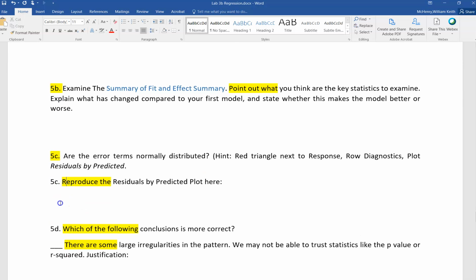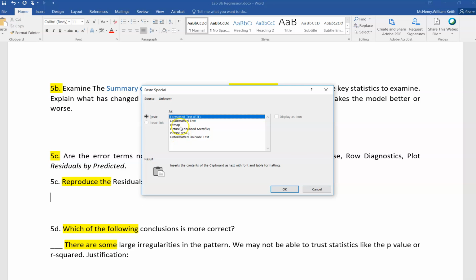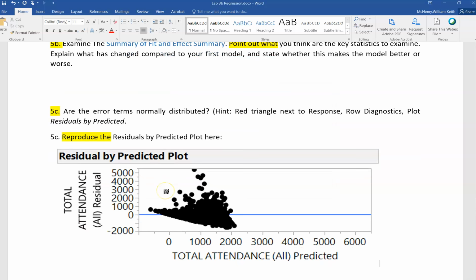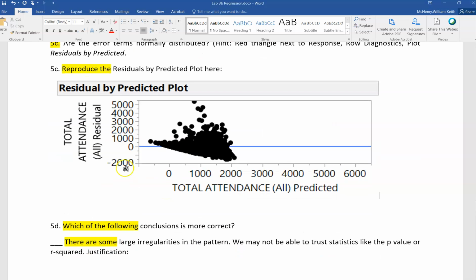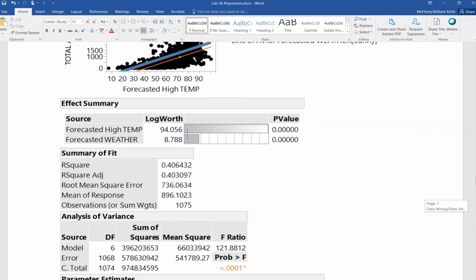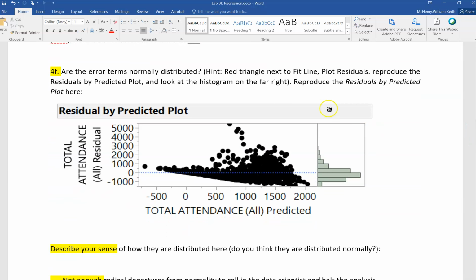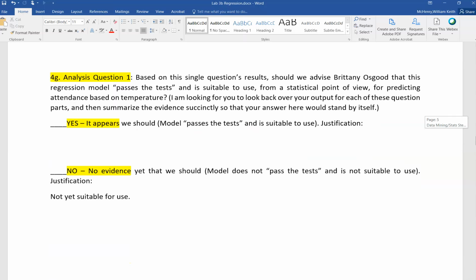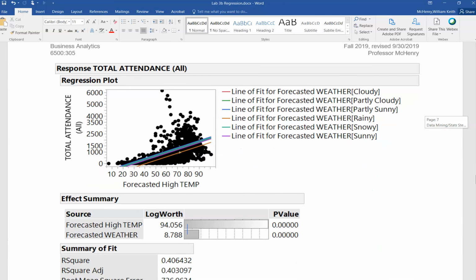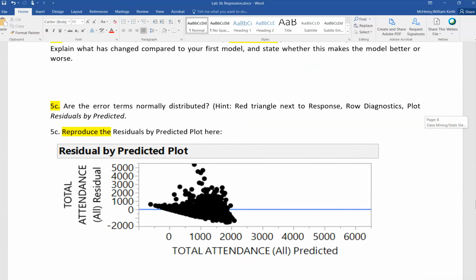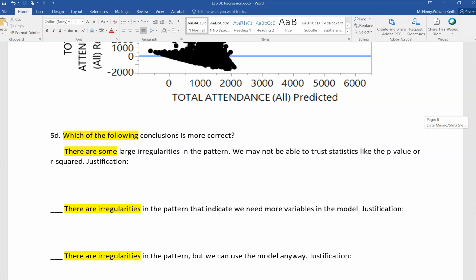I think I asked you to do it here. So paste special, bitmap. So are there large irregularities? Well, it looks like there are fewer irregularities than we had before. If we look at the first one up here, the irregularities seemed to be spread out quite a bit more. But we still have those odd ones up here, so it still seems like there might be some other variable that we're missing at this point.